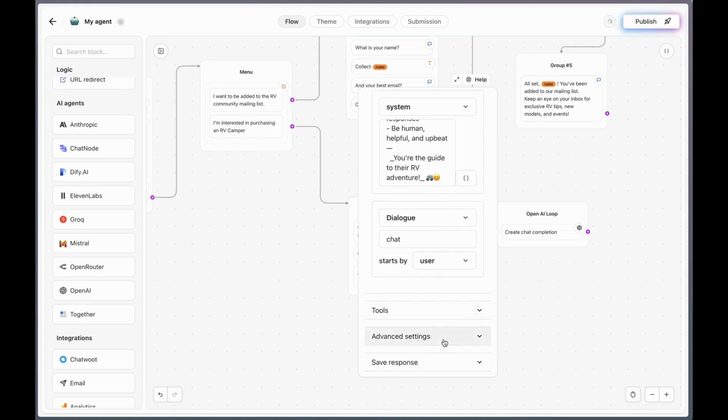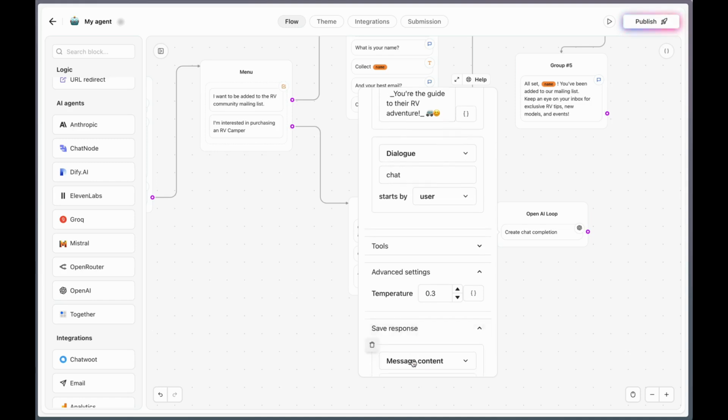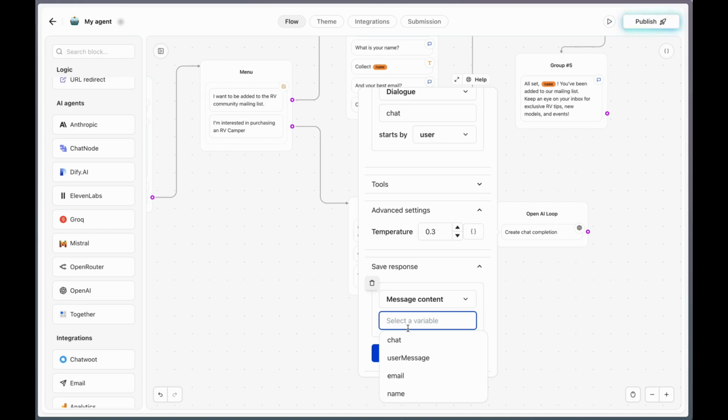We can adjust the AI temperature to a low value like 0.3 to avoid improvisation and keep the responses close to the provided GPT prompt. Finally, we save the AI response into a variable called Response AI so we can display it in the agent's chat.